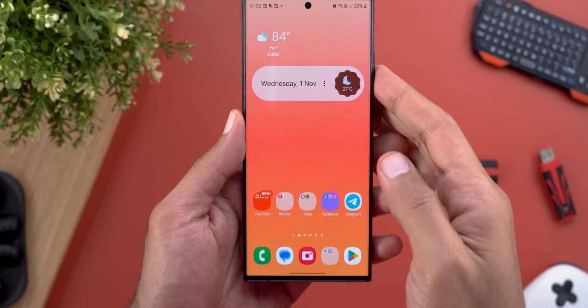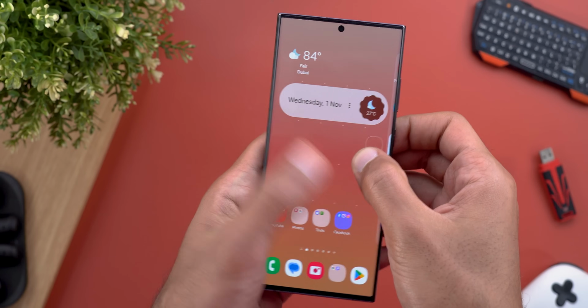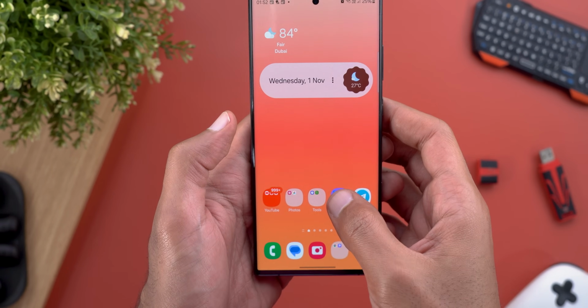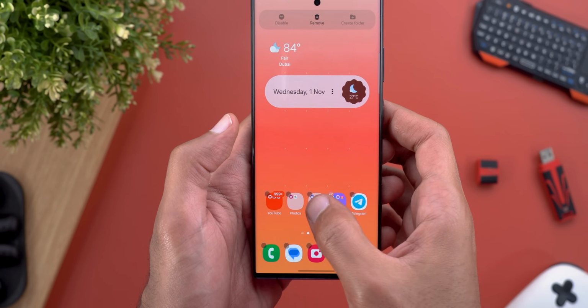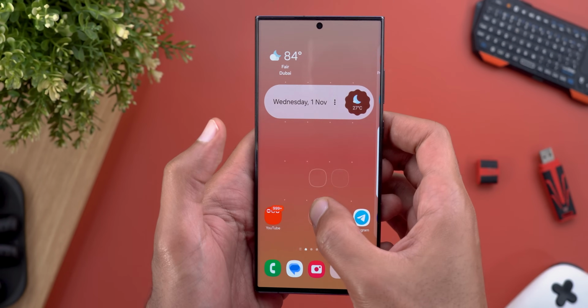Plus, you have the ability to reorganize your apps and folders using two hands. So for example, I can hold this app and start scrolling with the other hand, and that will make it much easier. You can also multi-select items like this and hold all of them together and do the same gesture.